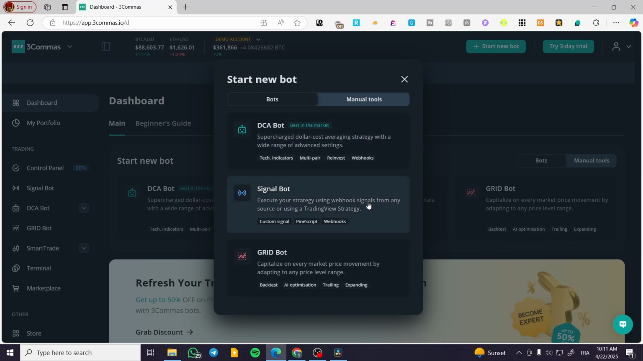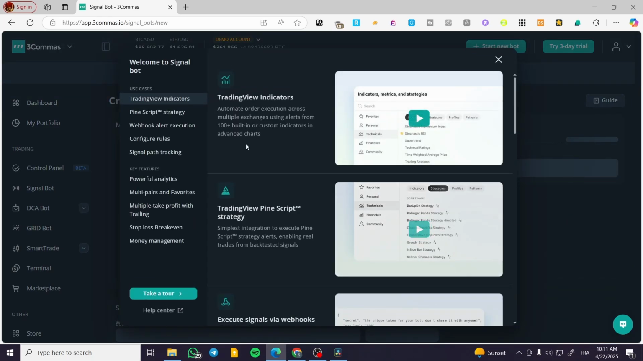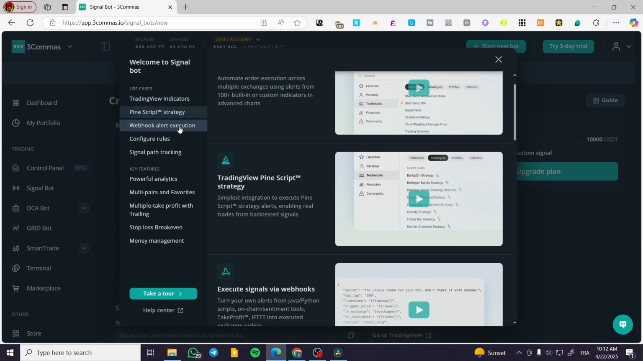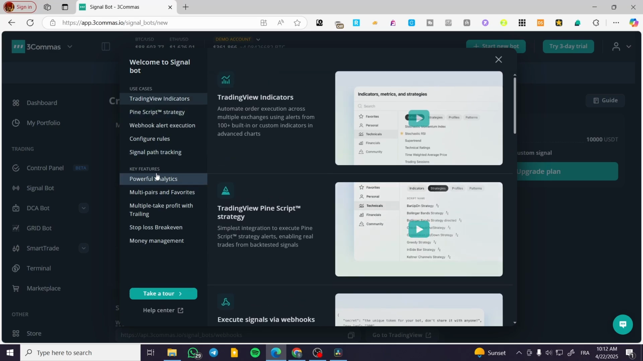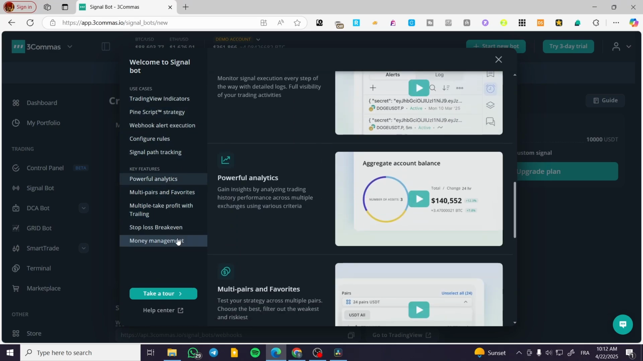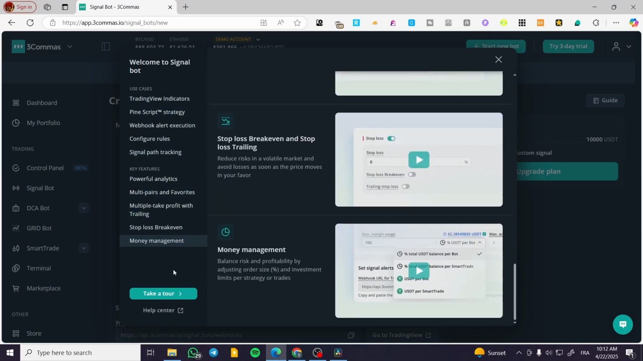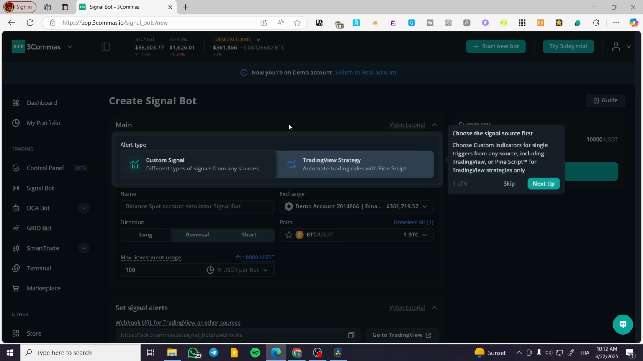So let's say that we're going to create the signal bot. I'm going to click here. Basically, you're going to see the use cases of the signal bot that you are going to create. And you can see here that it is going to have the TradingView indicators, the buying scripts, strategies, and so on. When you finish seeing the key features, and if it is interesting to you, you're going to click on take a tour.